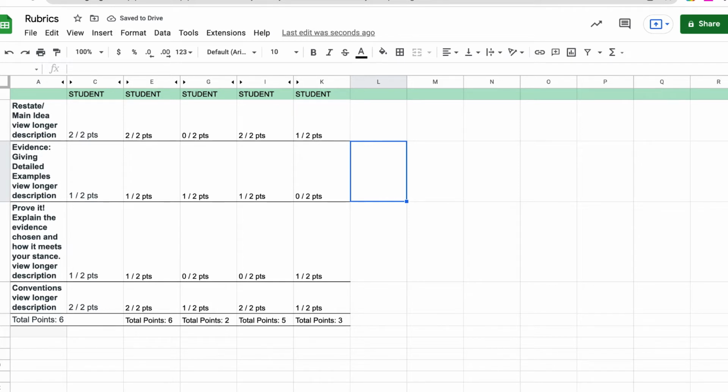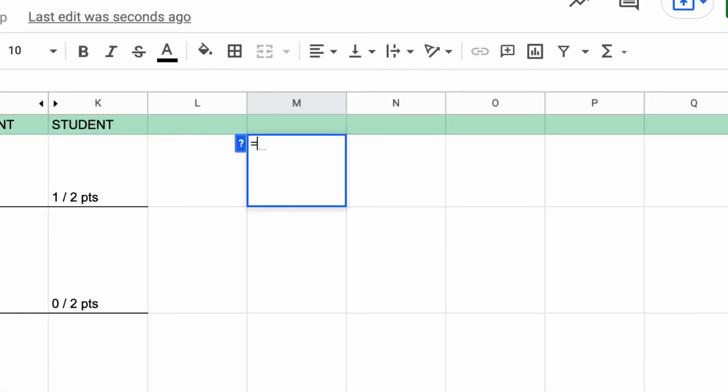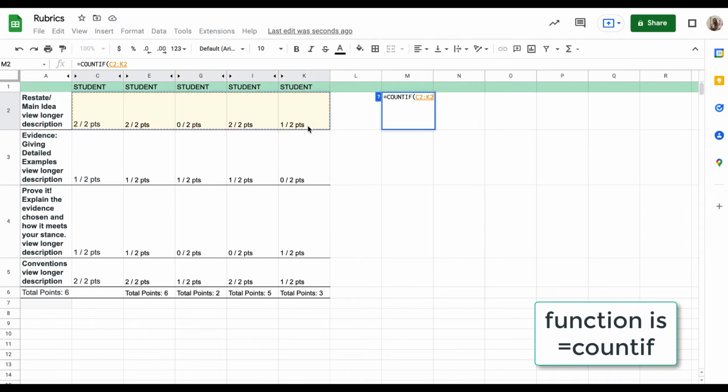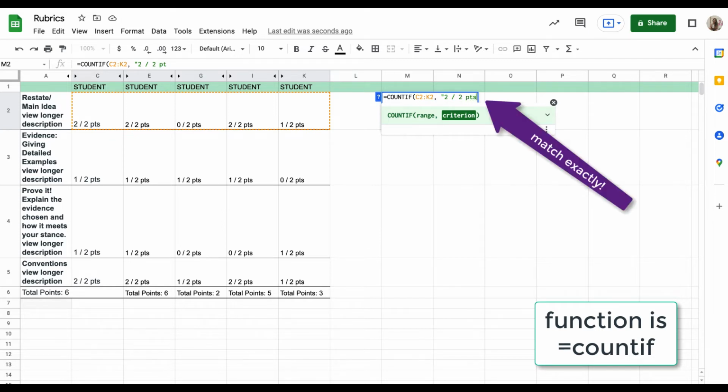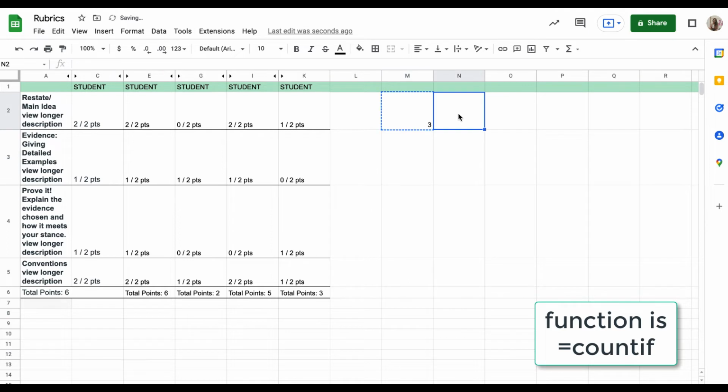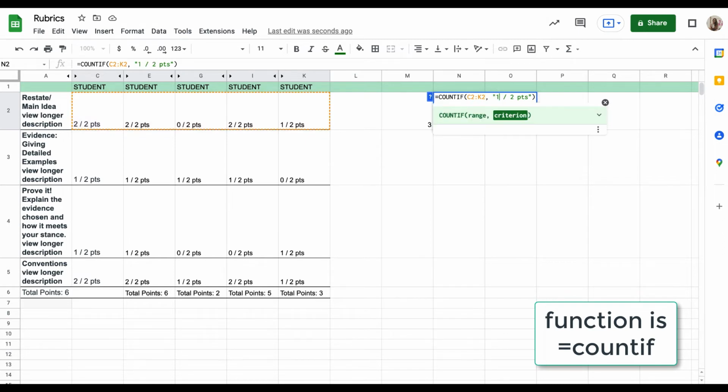So for this spreadsheet, I'm using the COUNTIF function. You're gonna wanna find your range and then the criteria, which for this case, I'm going to do the 2/2 points and the 0/2 points. So for that, I wanna make sure I'm using the exact spaces, the exact phrase. So, and I'm gonna count how many 2 points there are, and then how many 1 points and how many 0 points. So I'm gonna have a column for each of those criteria.